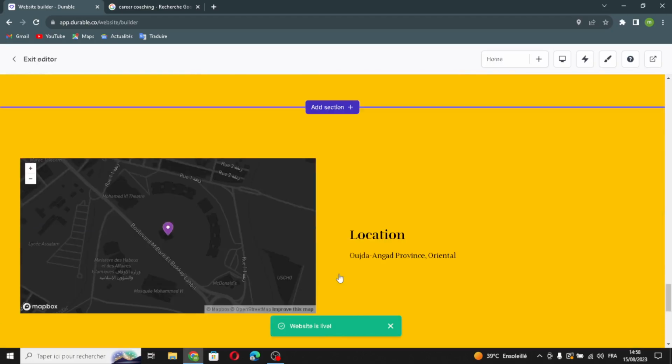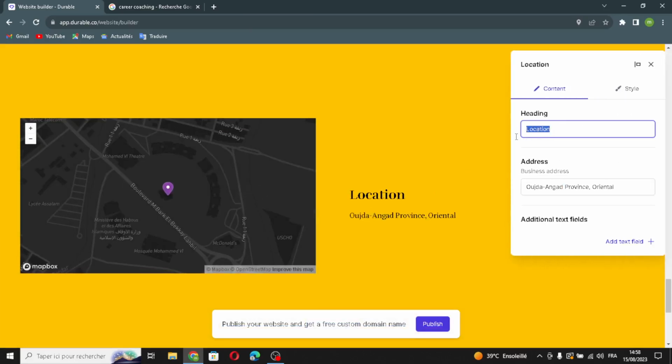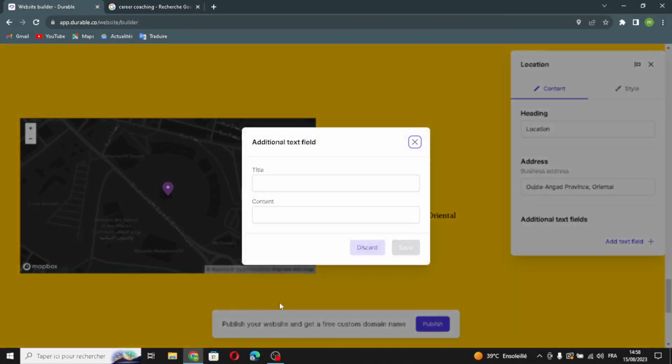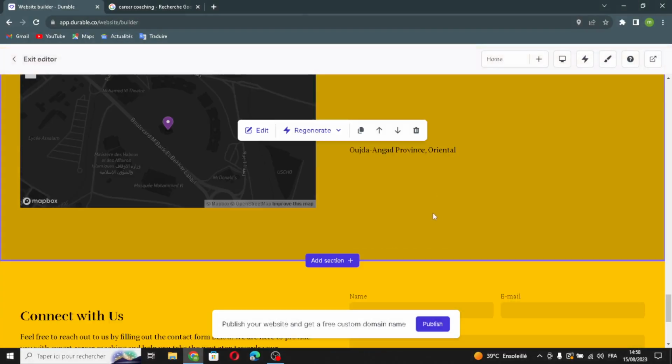So now, the location of the website. If you want to change this, and also if you want to change your business address, here you can add additional text fields, add the title or add the content. So let's save this and let's move on to the next section.